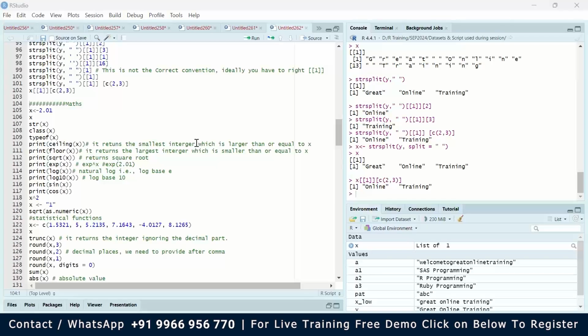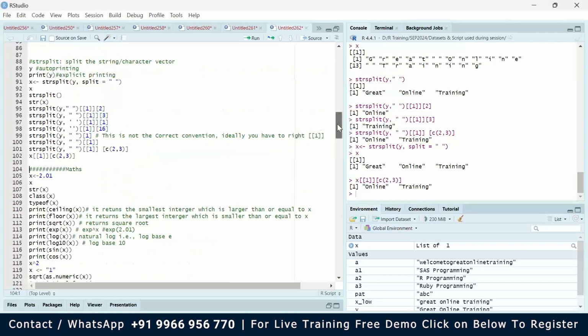Yeah, Ranjit, I have a question here. Sure, please. So after str split, you mentioned the vector name and the separator. And after that, you mentioned 1 and 1. What does it mean? Is it only for reference?